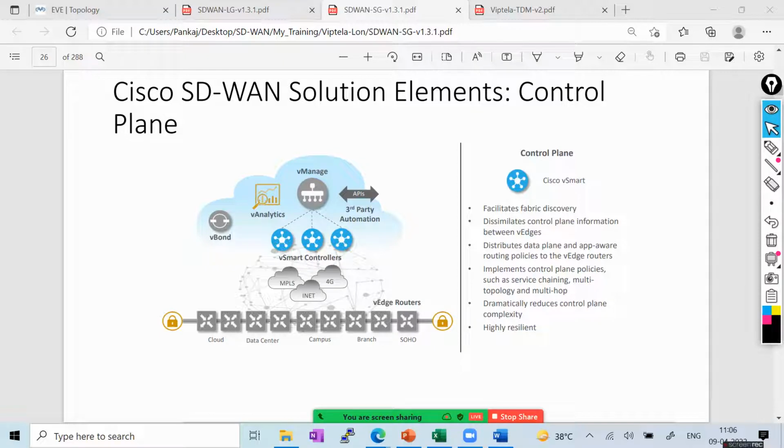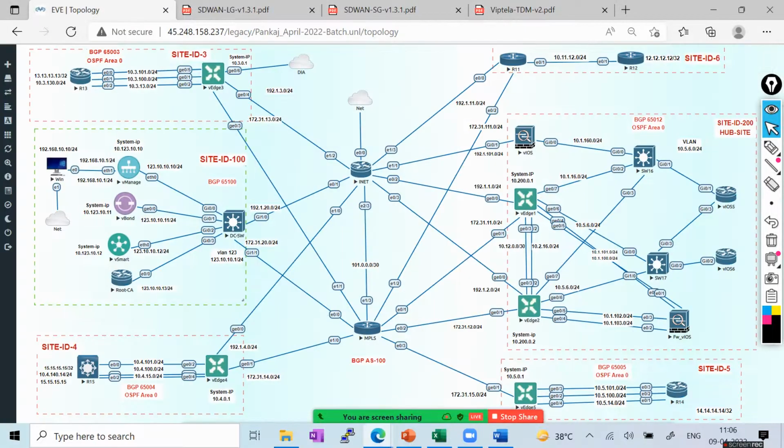After that, this OMP control plane also plays a very important role in the policies that we are going to implement. We have a lot of types of policy: centralized policy, localized policy, app-aware routing policy, and hub and spoke policy. We are going to discuss and understand all of these policies. All the policies we create are pushed to the controller. We create the policy on the vManage, it is pushed to the vSmart, and then the vSmart applies it to the vEdge routers.